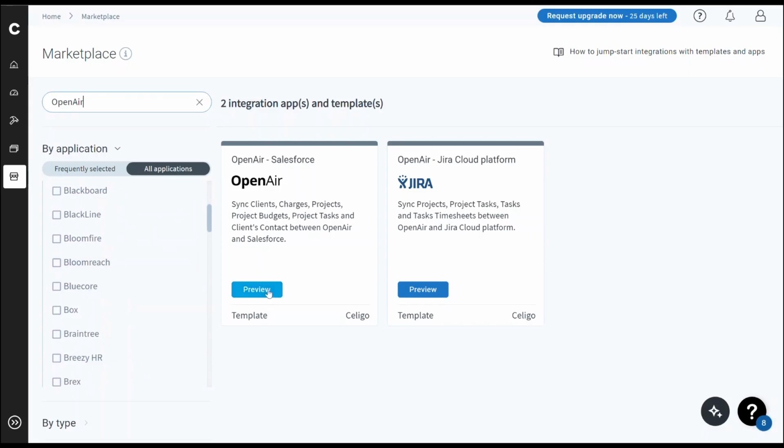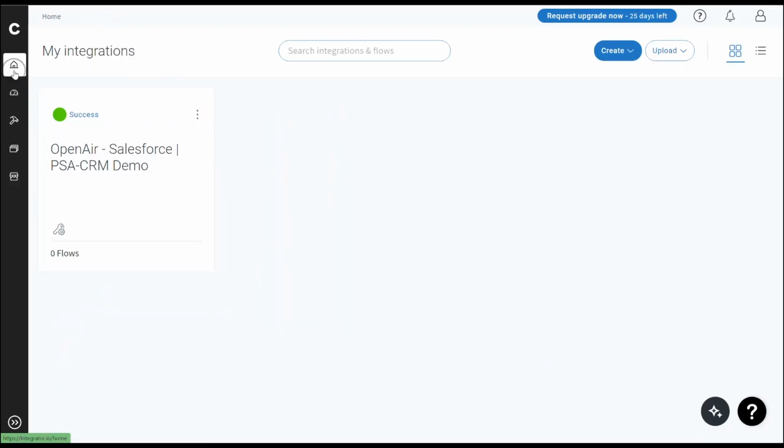Here's the template that I used. You would just click Preview, reveal the flows inside that integration, and then click Download if it fits your use case. So we'll return to the home screen and take a look at the flows inside of that template that I downloaded.